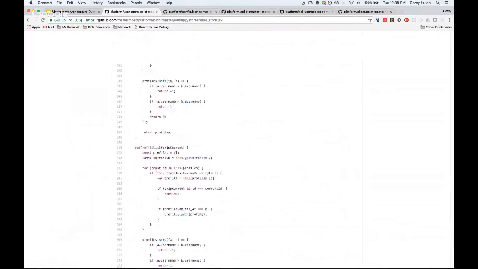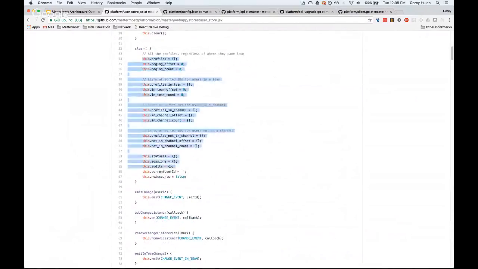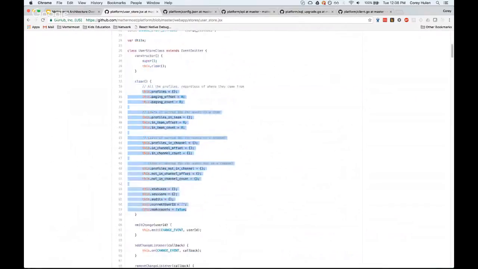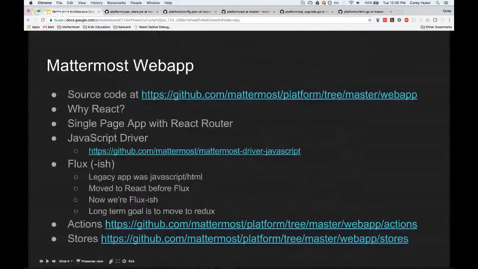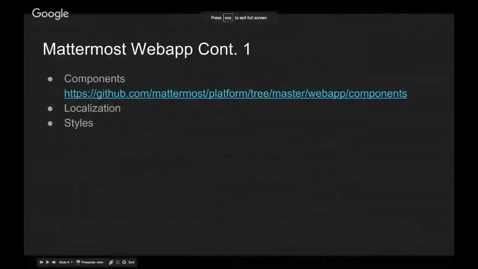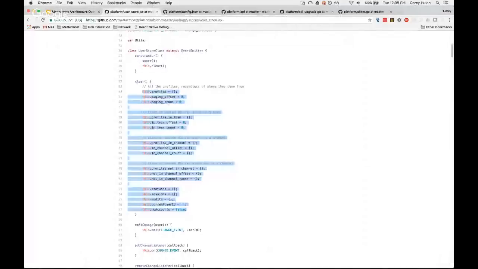And if you look, the store is basically saving objects or whatever into itself. And so that's kind of high-level store. Let's see what else. Components, yes. Let's go pick a component to look at.